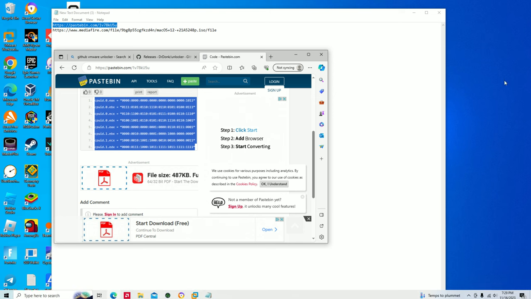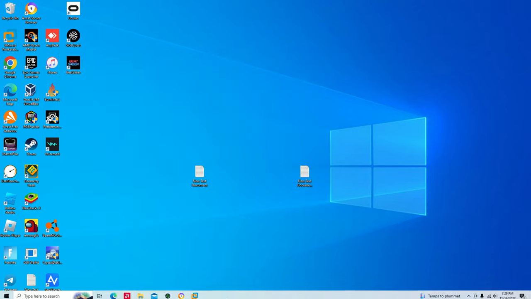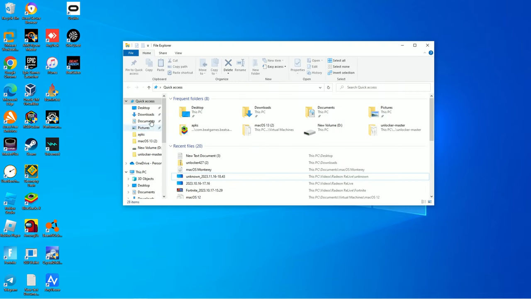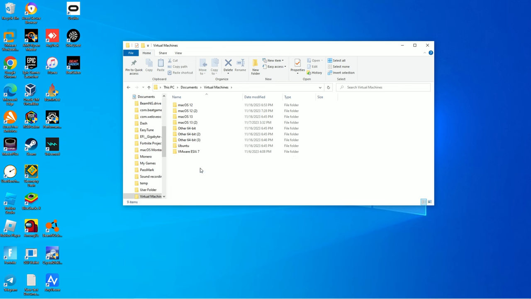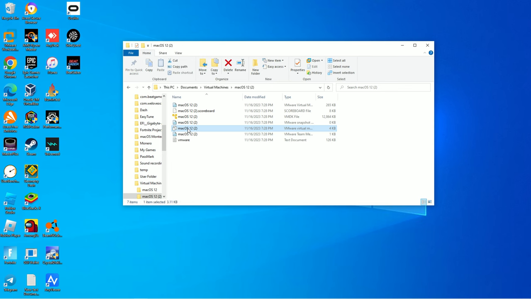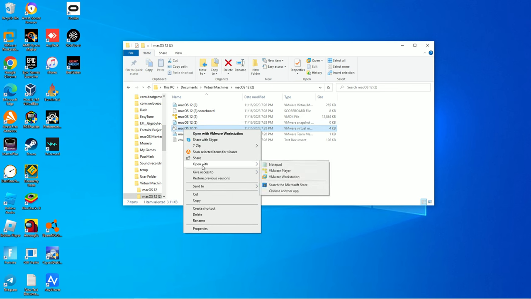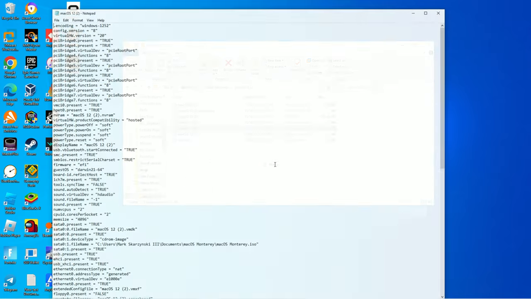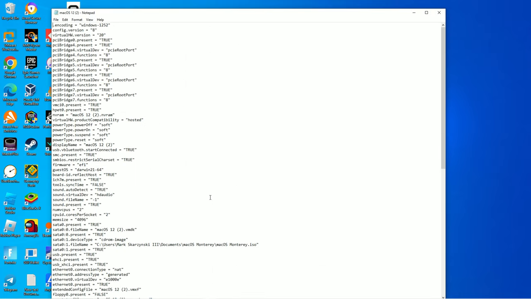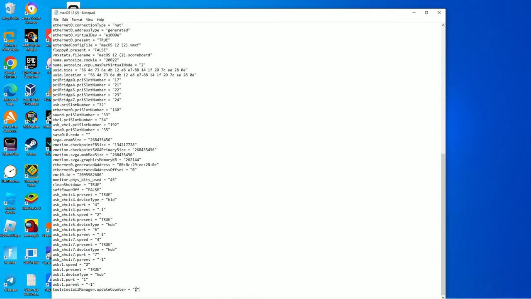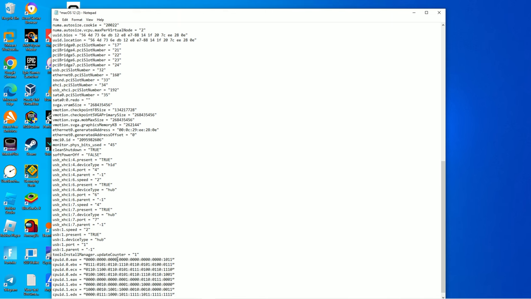Now what you're going to do is go into your files, then go into Documents and Virtual Machines, and it's going to say macOS 12. It's going to say macOS 12, but I have to do the 2 because I already created 2 of them. So you're just going to say macOS 12, tap this, and then tap open. You're going to right click, tap open with, and select open with Notepad. After you select open with Notepad, you're going to paste what we just copied right at the bottom here. And then you're going to press File, Save, and press X.